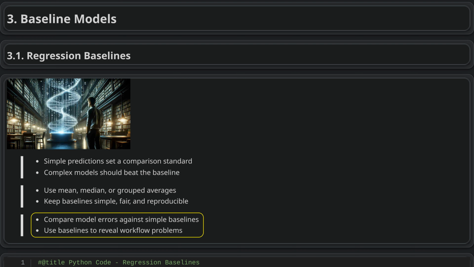Python code: regression baselines. Regression baselines use simple prediction rules to judge performance on continuous targets, which are common in civil engineering. They should be evaluated before moving on to more complex models.